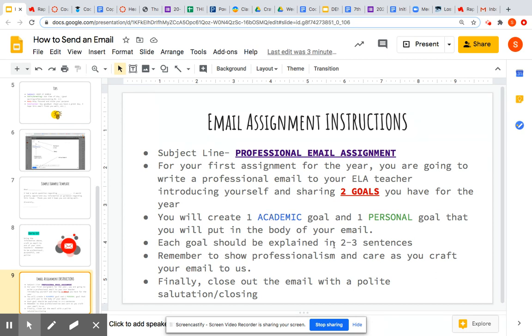Each goal should be explained in about 2 to 3 sentences. So it shouldn't just be, "My one academic goal is to get honor roll," period, done. We're in 7th grade now. We're not doing simple sentences like that. We're going to have some good thought. We're going to be creative about it. It should be about 2 to 3 sentences. One way to think of it is, one sentence stating your goal, the second sentence stating why this goal is important to you, and then maybe that third sentence is steps of how you'll complete the goal.